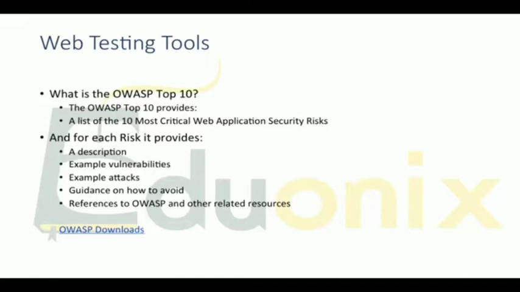So as far as web testing tools go, we need to look at what OWASP is. What is the OWASP Top 10? The OWASP Top 10 provides a list of the 10 most critical web application security risks at the minute. It changes all the time. The OWASP Top 10 is a powerful awareness document for application security. It represents a broad consensus about what the most critical web application security flaws are at any one time.